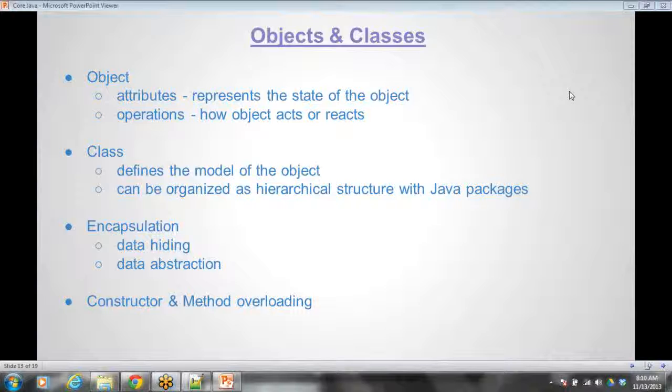Constructor and method overloading. So constructor is the term used for creating the instance of an object. So from the class you can create an object using constructors. So how can I define a constructor?